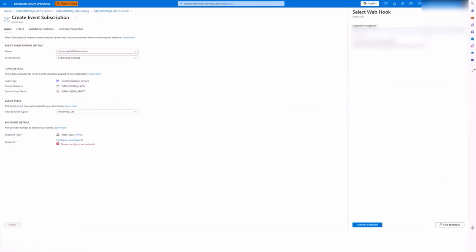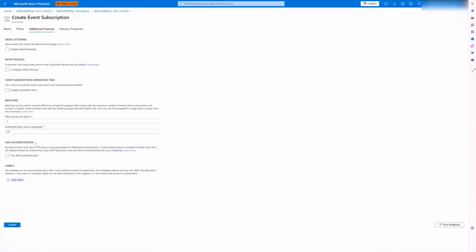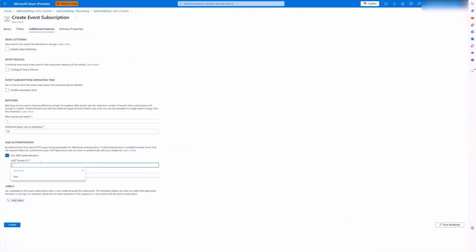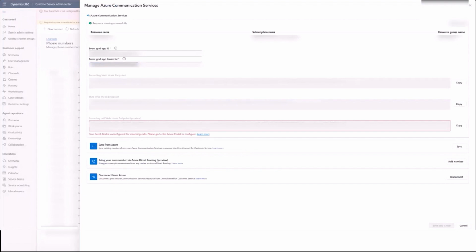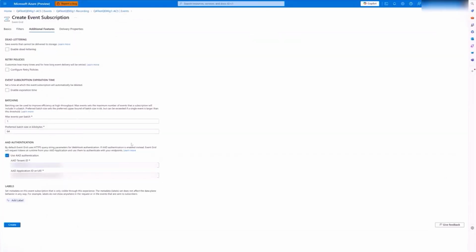On the Additional Features tab, under AAD Authentication, paste your AAD Tenant ID and AAD Application ID. You can get these from the Customer Service Admin Center. Then click Create. The error you saw in Customer Service Admin Center should disappear on refresh.